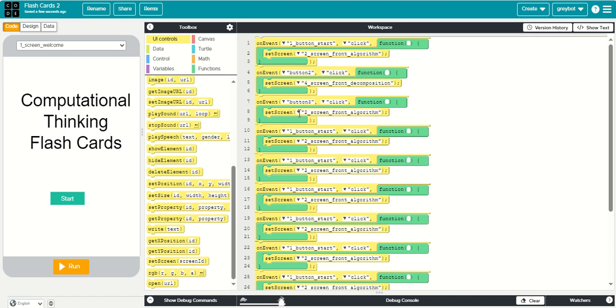And then this one will go to, again, we want that to go to the front of decomposition. So these are the next buttons. There's 2 and 3 of the next buttons there. And then for buttons 4, well, isn't button 4, but button 5 here, it's going to take us to our end screen. So again, this will be the next button on the decomposition slide, so that'll take us to the end screen.